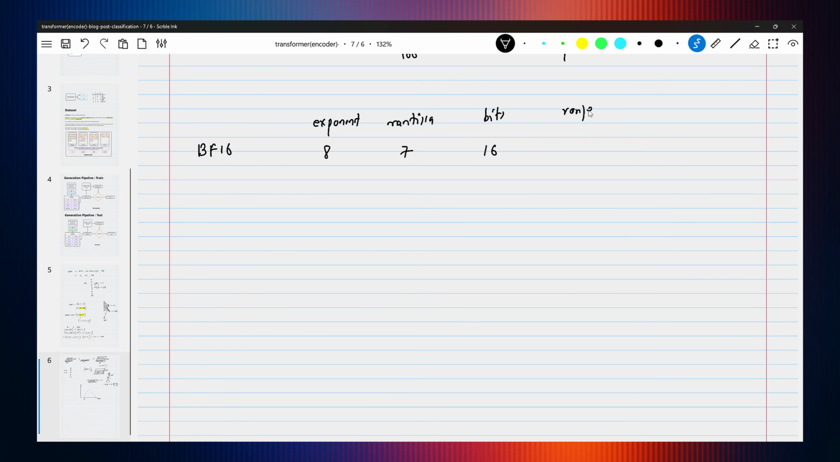But if I talk about the range, the range is pretty huge. The range is around 1e-38 to 1e38, so negative 1e38 to positive 1e38 is the range of BF16. If I talk about FP32, 32 is the precision: it has 32 bits, exponent is 8, mantissa is 23. Adding 8 and 7 plus the sign bit gives 16 for BF16.